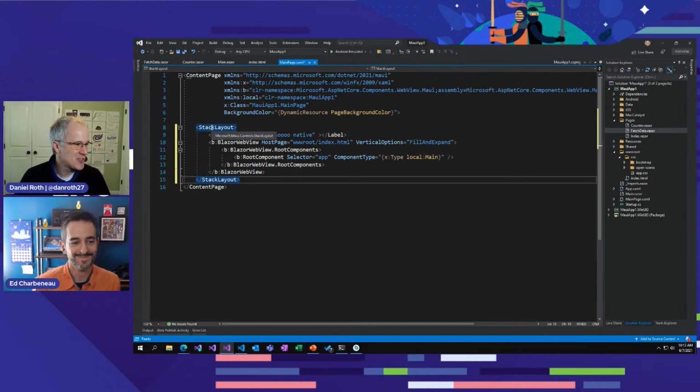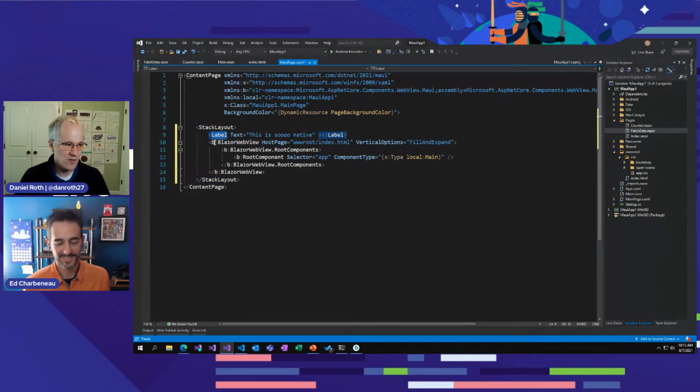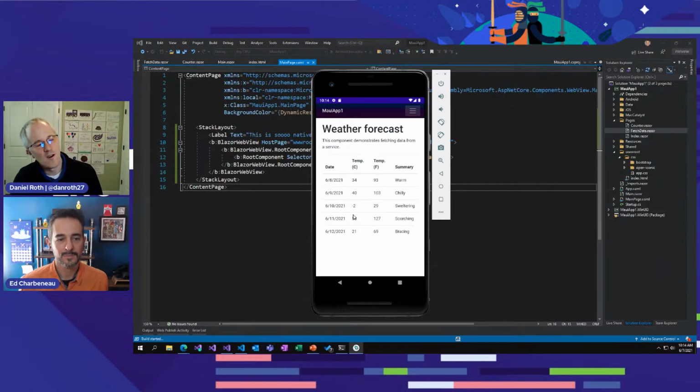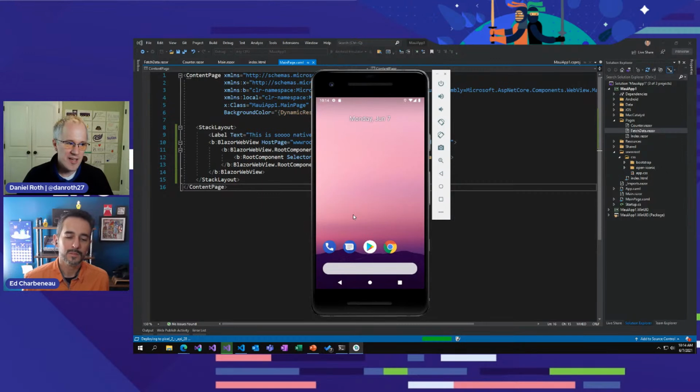But here, I have a little snippet that I added. We're gonna add a stack layout with a native label control. And then we have our web view control underneath with an option to make sure that it still fills up the remaining space. So if we save that and run this again, the second run should be a little faster because the app's already deployed. We should be able to get not only some web UI using Blazor, but also native controls.